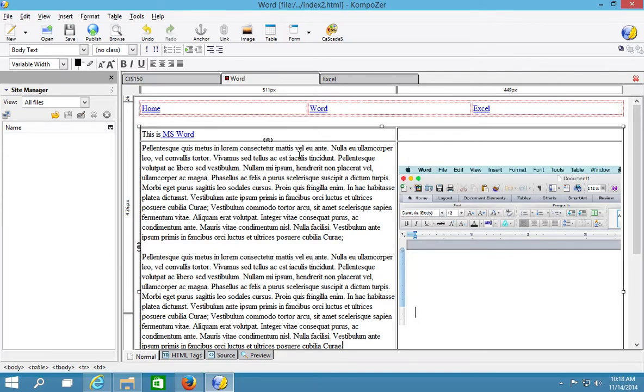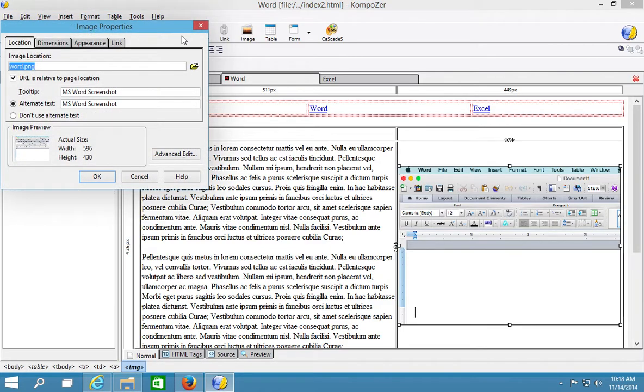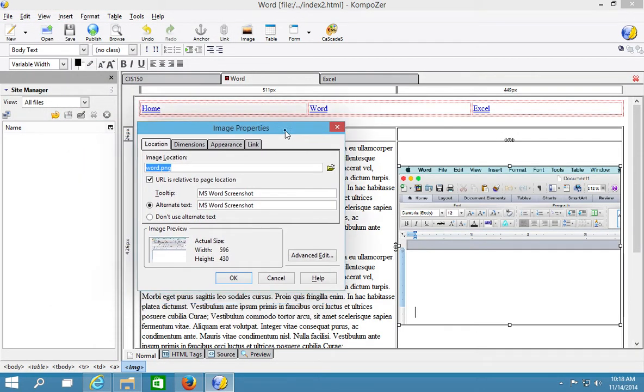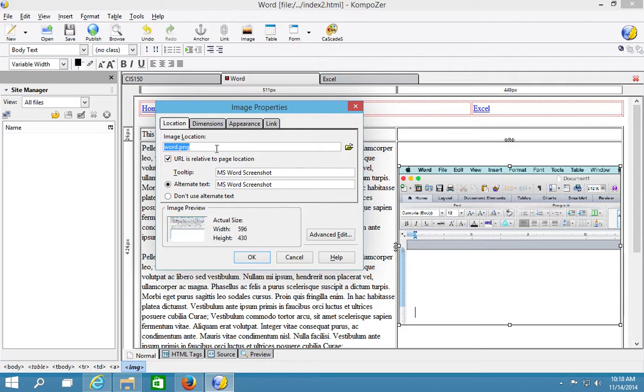So now let's take a look at our picture, and as I double click on it, notice that the image properties come back. Here is a point of interest to us. The image location really should be a one-word expression. Okay, we should not see any folder names here.